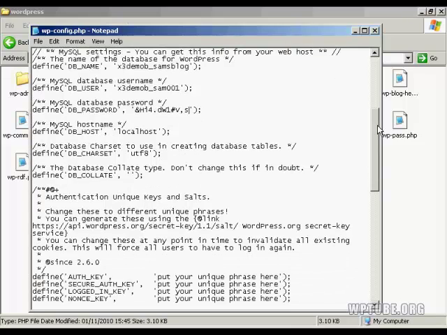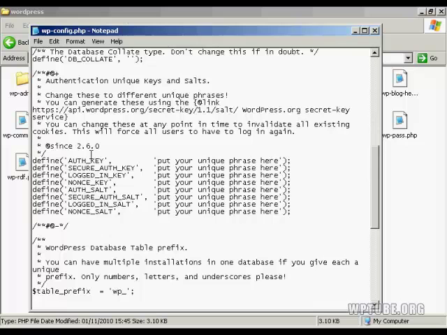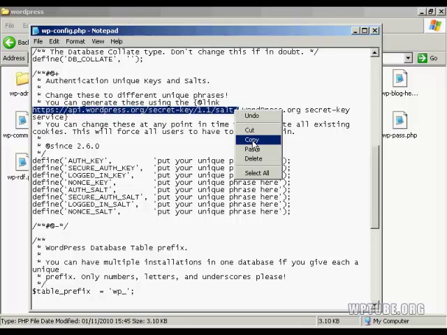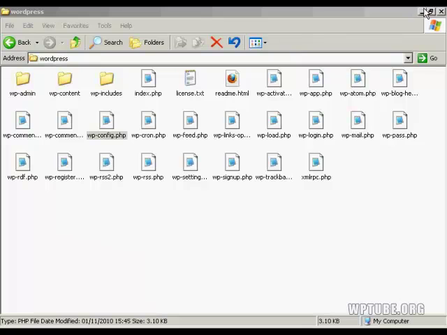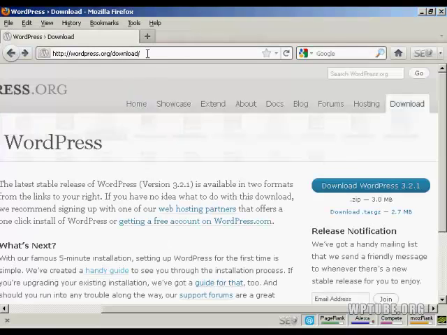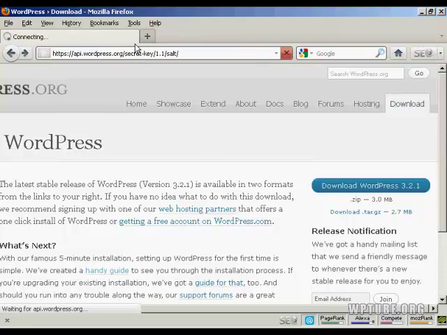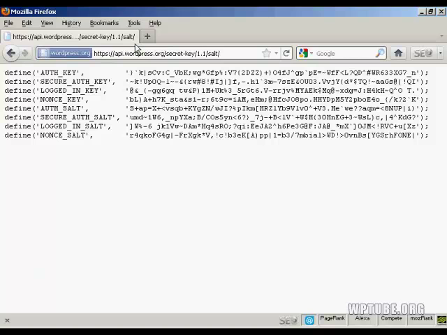Okay, next thing to do is to put in these authentication keys and so on. Now there is a quick way of doing this, and this is to generate your own phrases at this link here. So if I just copy and then right click, copy that, and now I just need to close that one. Now I need to open up Firefox, and then I can simply paste this in to the address bar, and there we go, it's generated all this information for me.